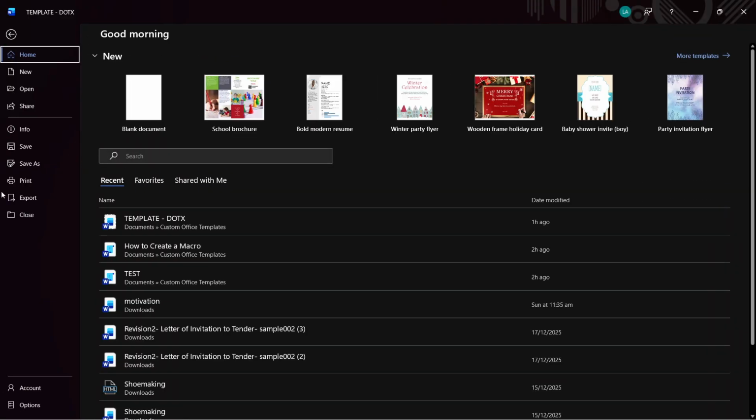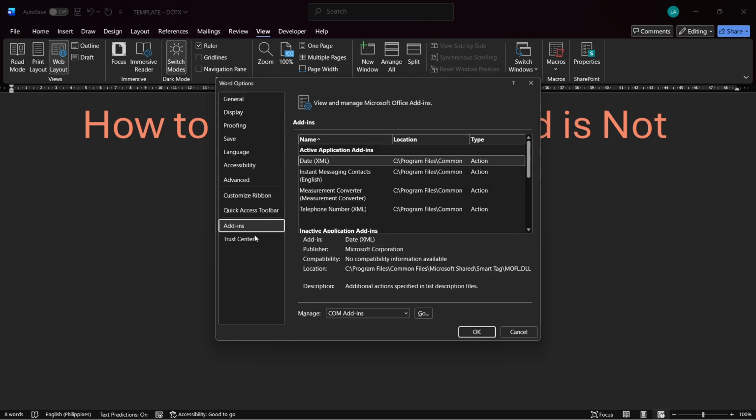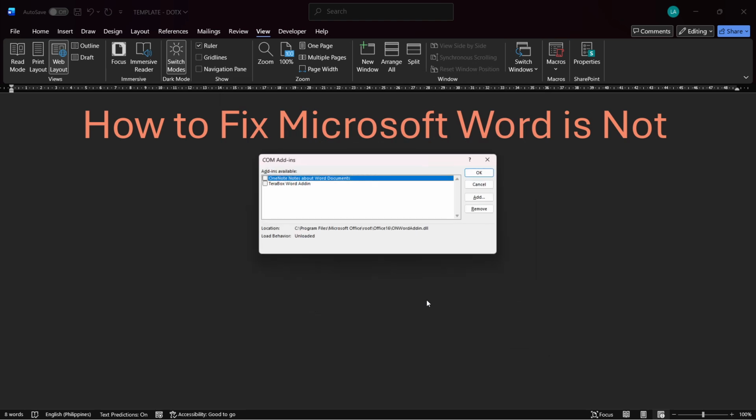Next, turn off add-ins inside Word. Sometimes a third-party add-in conflicts with Word and causes freezes. Open Word, go to File, then Options, and choose Add-ins. At the bottom, next to Manage, make sure COM Add-ins is selected, then click Go. Uncheck everything in the list, click OK, and restart Word.